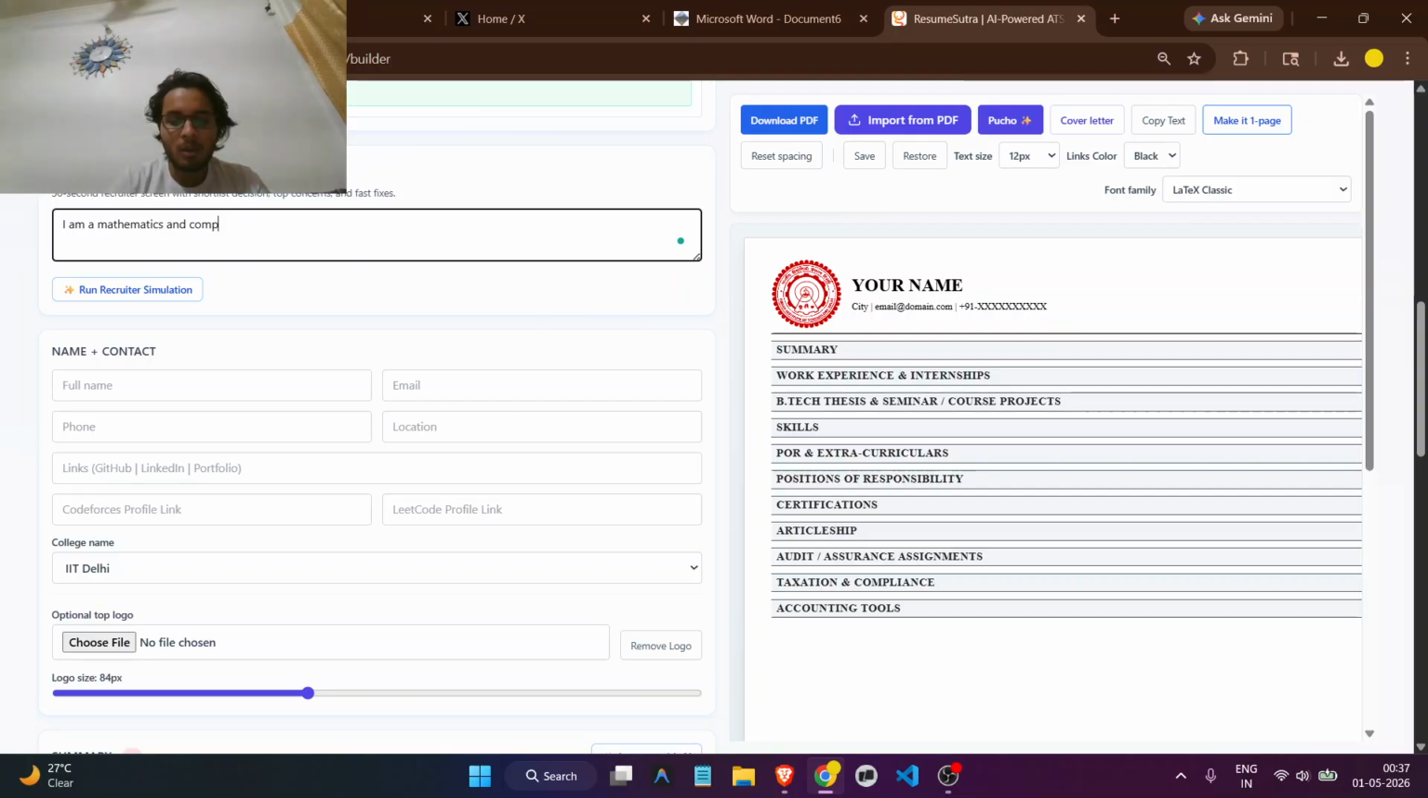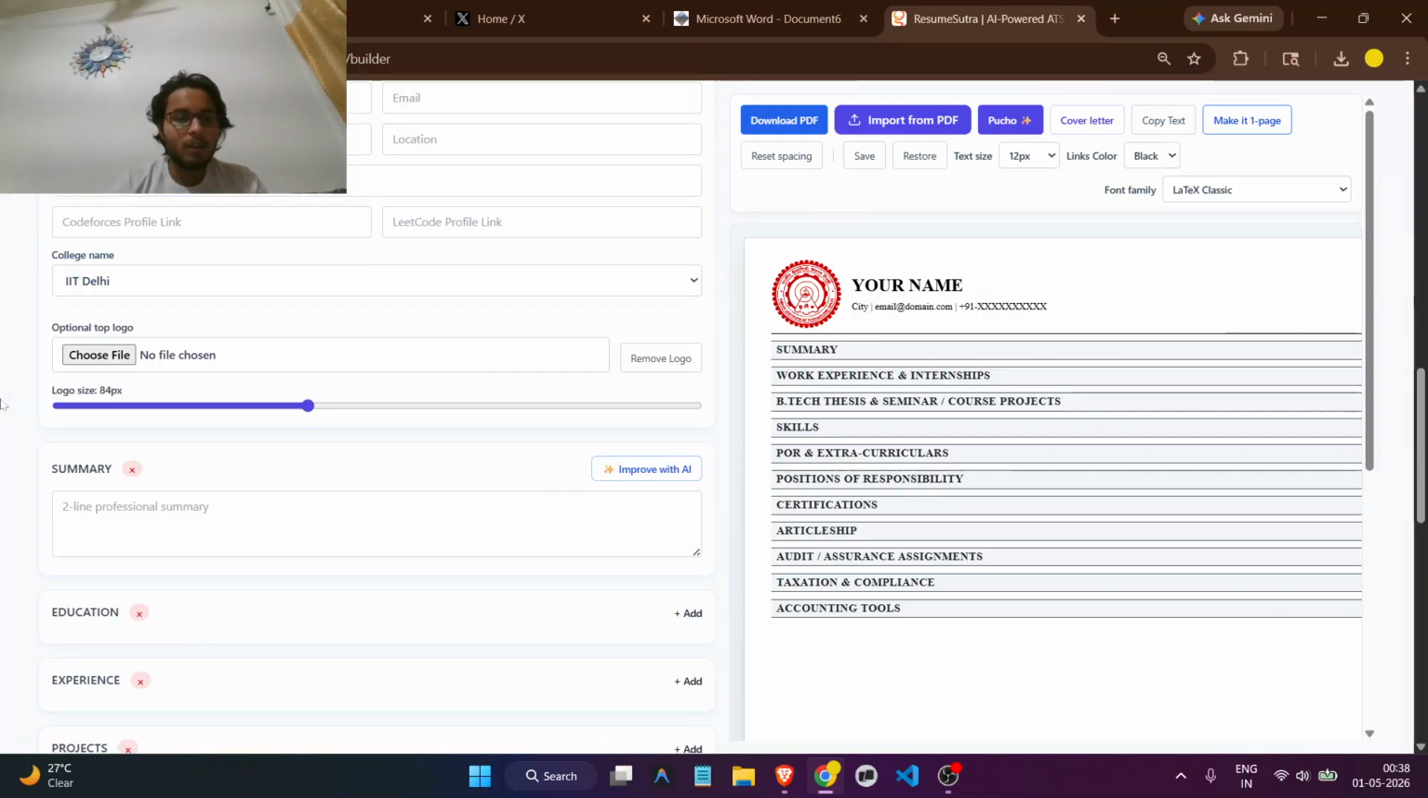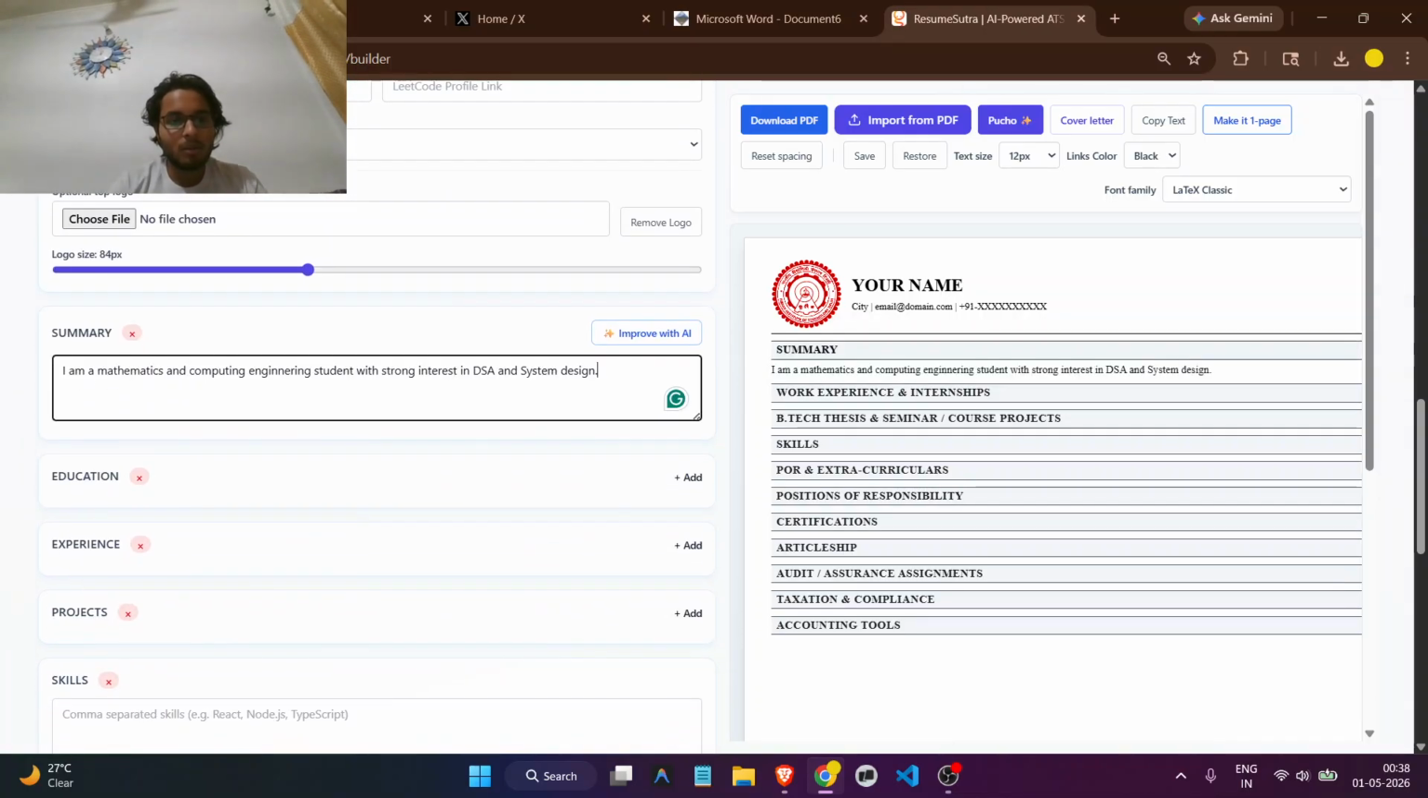mathematics and computing engineering student with strong interest in DSA and system design. And then, okay, not here, my bad. I have to write it in the summary. Okay, fine. So it is appearing here, right?